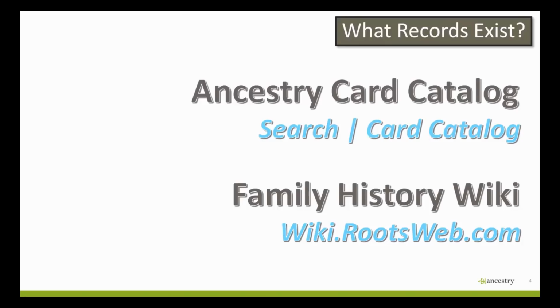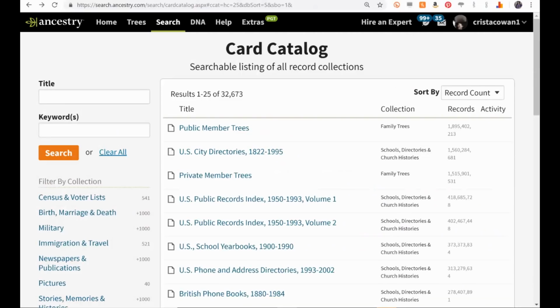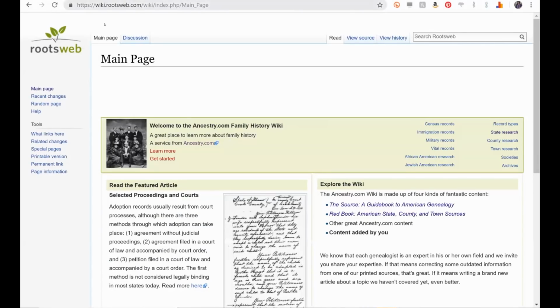So RootsWeb still exists at rootsweb.com, and if you just type in wiki.rootsweb.com, you will get there. You can see here in the URL at the top of my screen, wiki.rootsweb.com, and that will bring you to this page. Now, it is a wiki, so it's not terribly pretty, but it has all of the necessary features to help you make some discoveries.